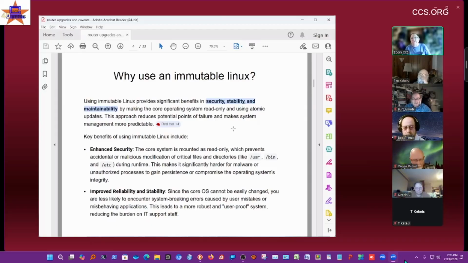Reliability from the point that it's on a read-only file system. There are no writes occurring to the file system. Therefore, it should remain unchanged. And unless there was an original bug in the code, you probably wouldn't see it. Also, the stability increases as well because you're isolating all of the writes of the file system to another file system. And you can choose whether to keep them or throw them away.